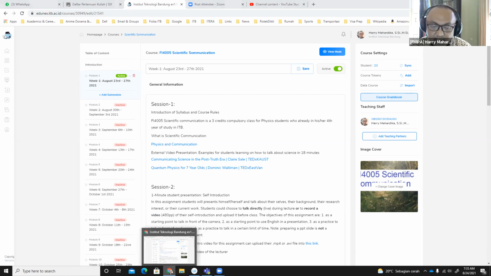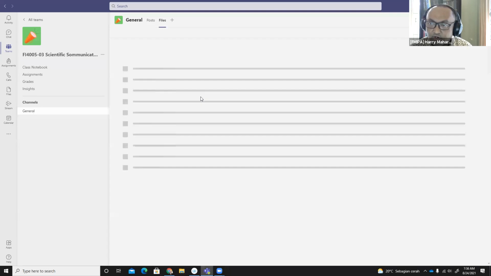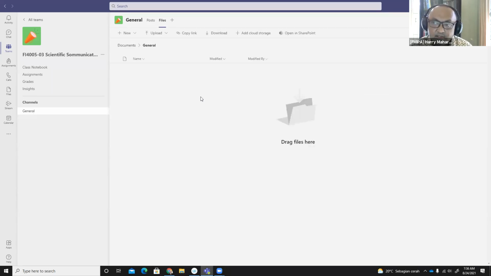MS Teams is actually not a good management system. Even though MS Teams has these files where you can store your class material, the arrangement is just like Windows Explorer. So even though I could manage it like ordered modules, the development of MS Teams is not designed for that.